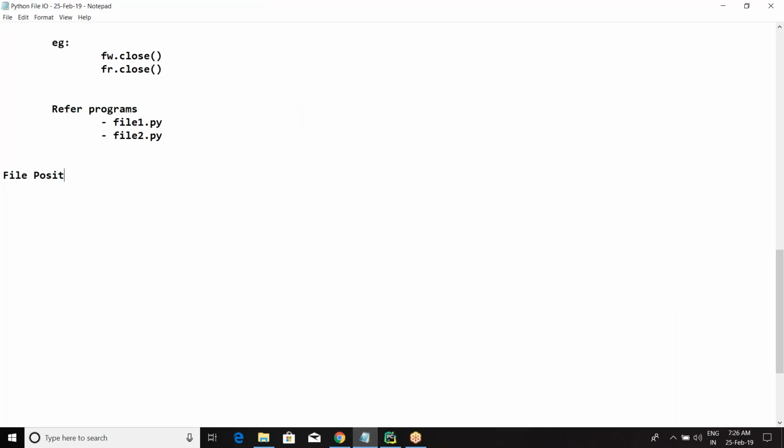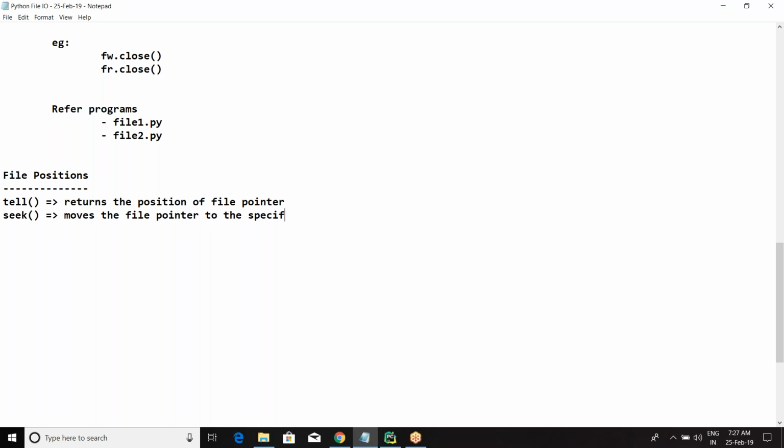File positions. So we have 2 functions related to file positions, tell and seek. The use of tell is it returns the position of the file pointer. So where the file pointer is currently present. In order to know the position of your file pointer, we use the tell function, and the seek function moves the file pointer to the specified position.